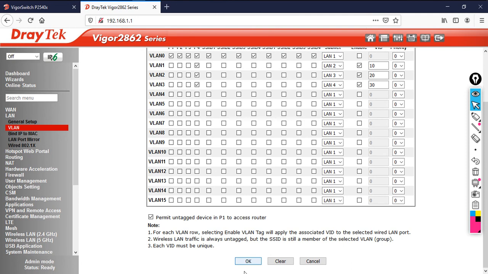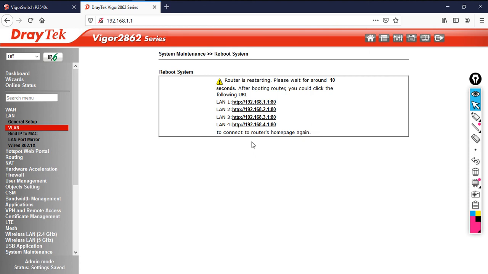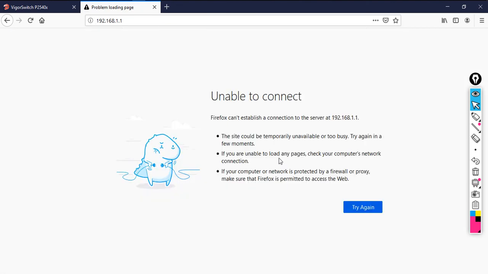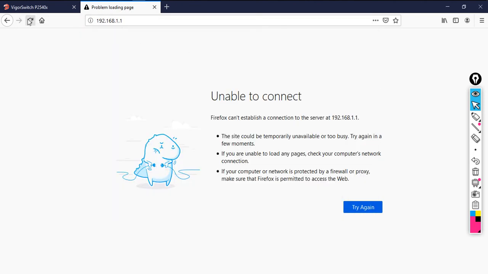Now just go down, then click OK. The moment you click OK, you can see LAN 2, LAN 3 and LAN 4. Then you can see here LAN 2 is mapped to 192.168.2, LAN 3 is mapped to 192.168.3, and LAN 4 is mapped to 192.168.4. But as per my topology, you remember that. Okay, let's do a continuous ping, ping -t 192.168.1.1. There you go.